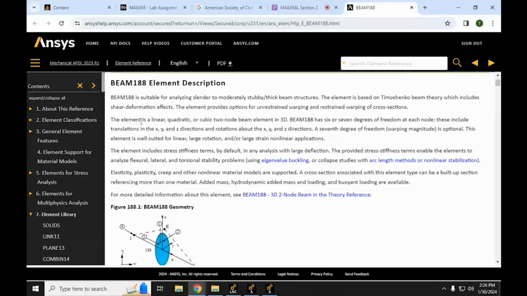And let's keep reading. Next paragraph. The element is linear, quadratic, or cubic 2-noded beam element in 3 dimensions. Beam 188 has 6 or 7 degrees of freedom at each node. That's a lot of degrees of freedom. If you recall from lecture, our current truss element, it's in 2 dimensions. It has 2 degrees of freedom per node, right? So now this element all of a sudden has 6 degrees of freedom per node. The degrees of freedom are translation XYZ and rotation XYZ. So there's a rotational degree of freedom at each node.